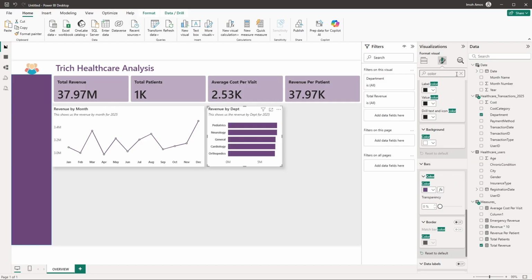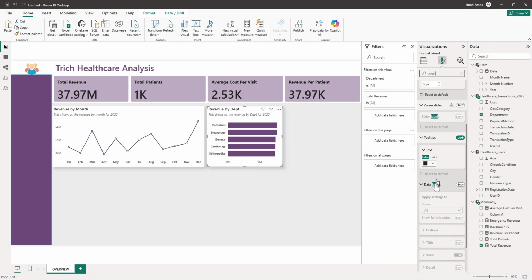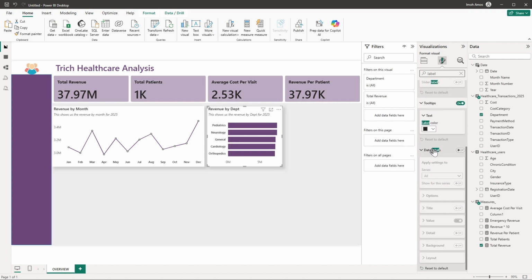Then I can also, I don't remember where data labels is, I can search labels. Data labels now, turn it on. I turn it on, on the data label. There. And I don't want this down here really.